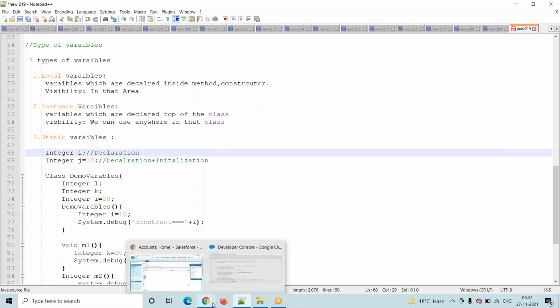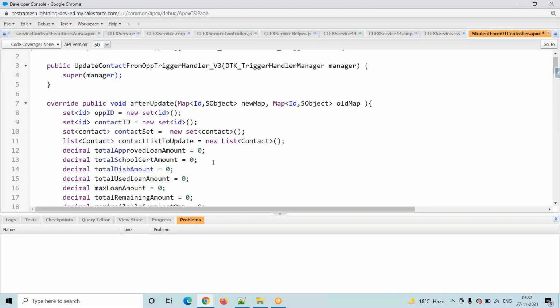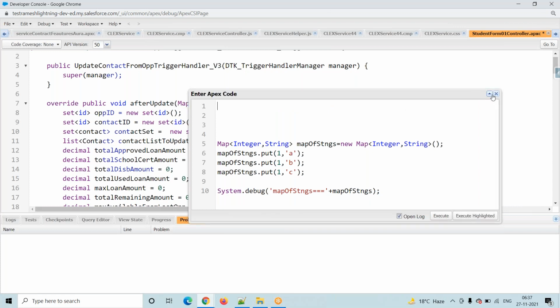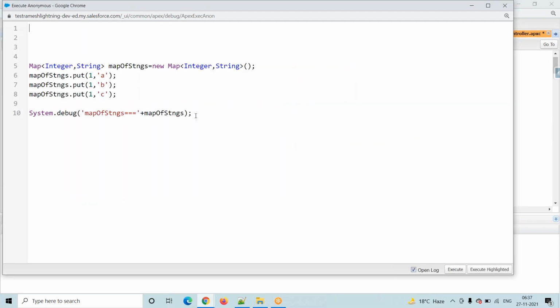I'm trying to log into the developer console. Go to the execute anonymous window. Now coming to the static variables.